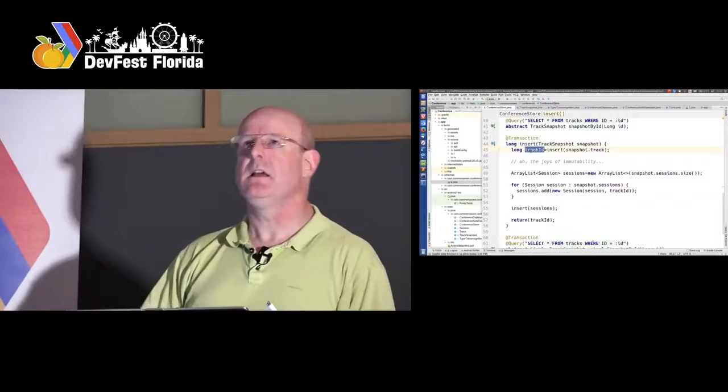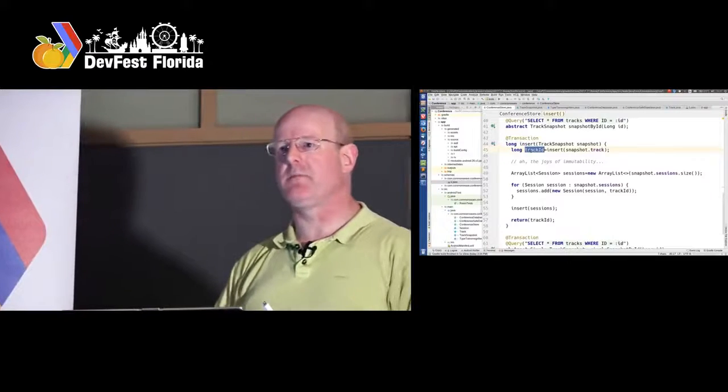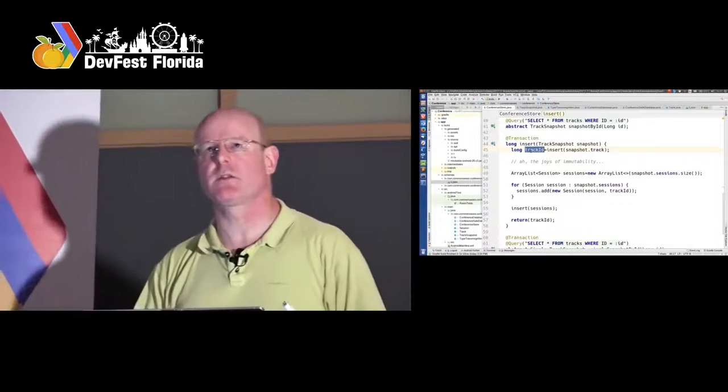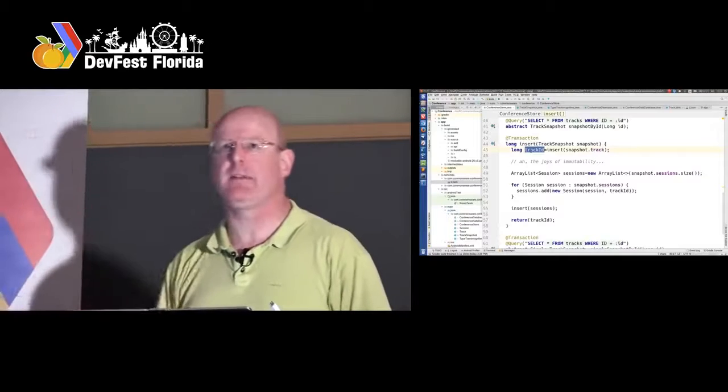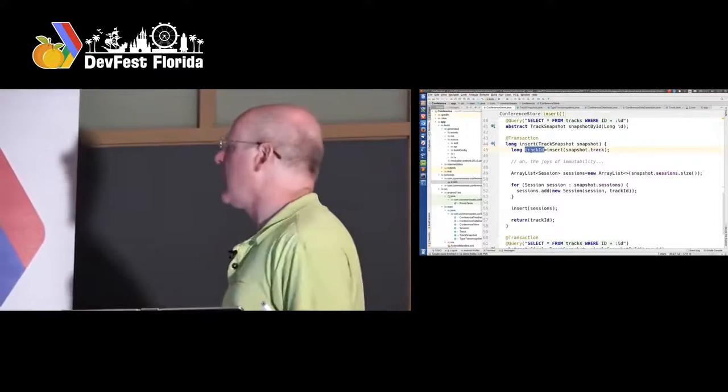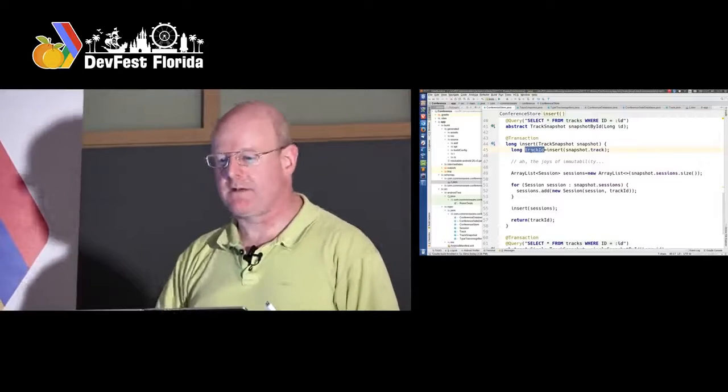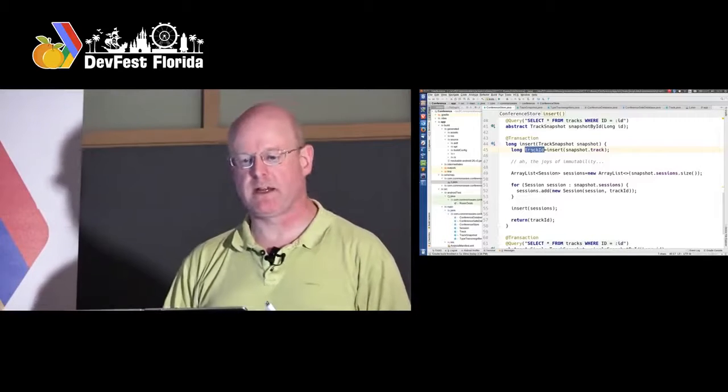I now need to get that into my session objects. If this were Kotlin, there would be a one-liner to map all of your session objects into corresponding session objects where you add in the track ID. In my case, I do it the good old-fashioned way in Java, building up a replacement array list for it.